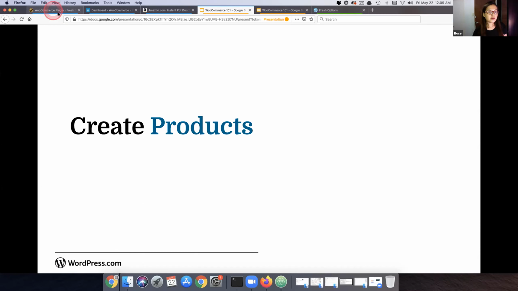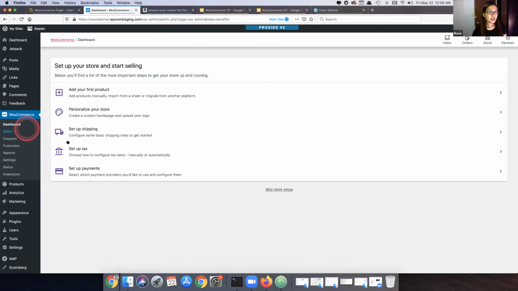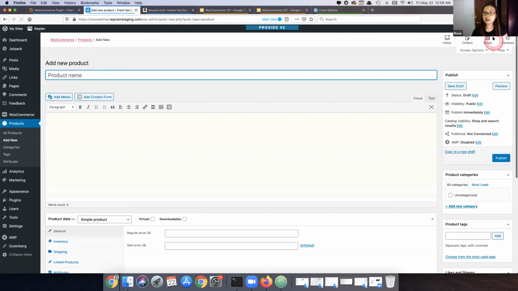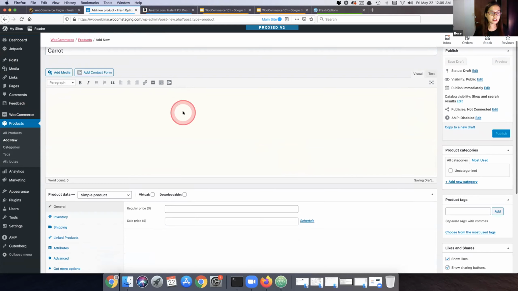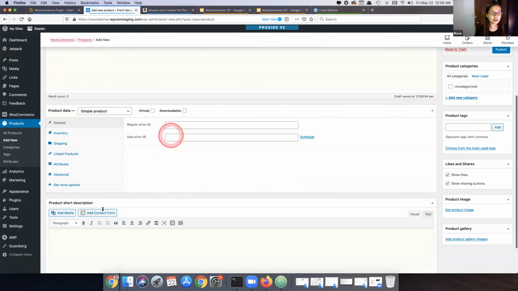Let's go back to my WooCommerce site here. I will go to WP admin. And then from your WP admin, you will see this option here, products, and then select add new. Okay, let me just tell you what these are. So this is for your product name. I will say, just sell carrots. And then this is the long description. You can say anything about the product here. This is the short description.